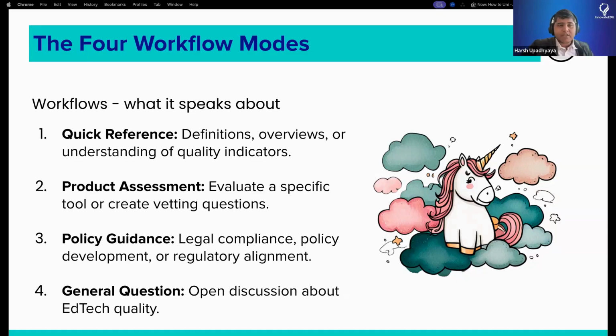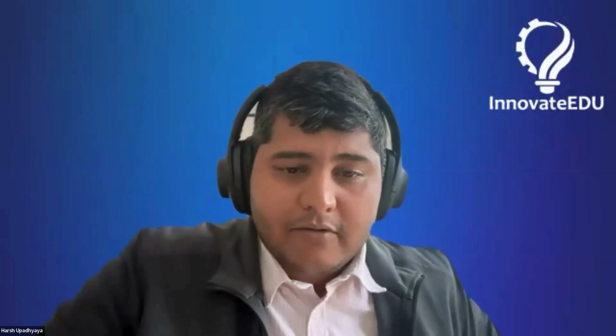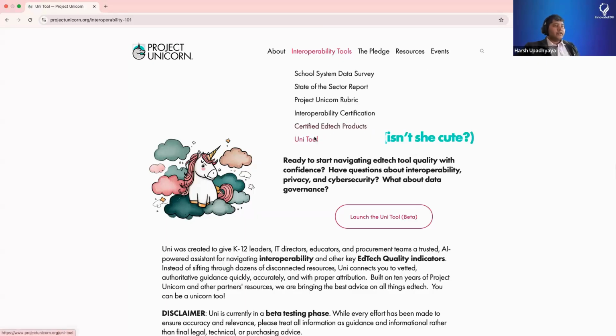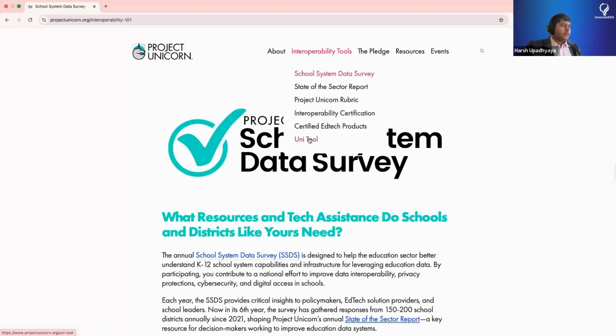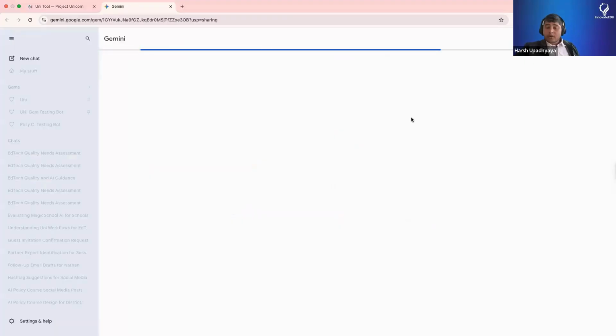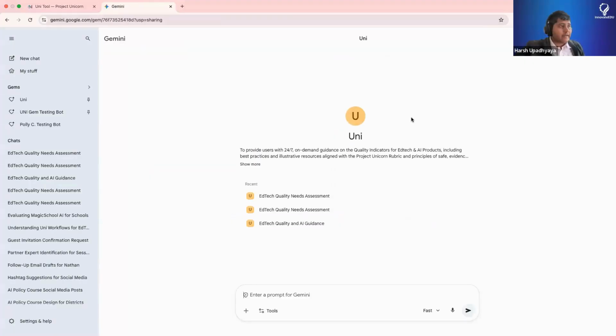So to quickly demonstrate what the second workflow looks like, I'm going to share my screen and hopefully you should be able to see it. So when you first come to the Project Unicorn website, under the Interoperability Tools tab, you should be able to see the Uni tool. And when you click on the Uni tool, you have this beautiful web page with this cute graphic. As soon as you click the Launch the Tool button, this should launch the tool in your Gemini interface with your Gemini account, and you'll see the custom Gemini over here.